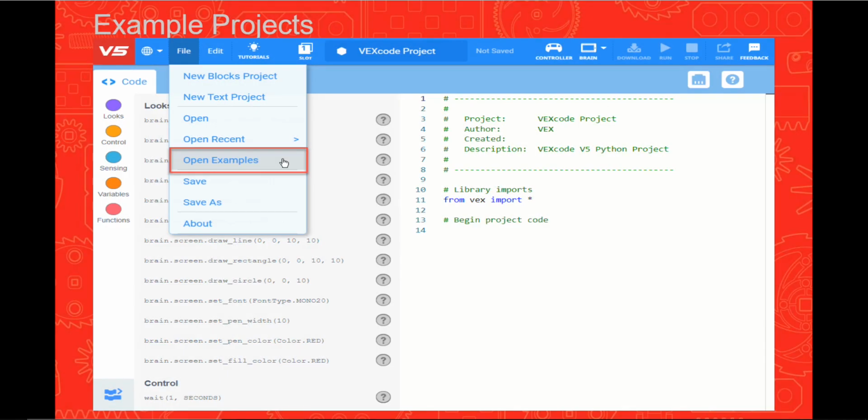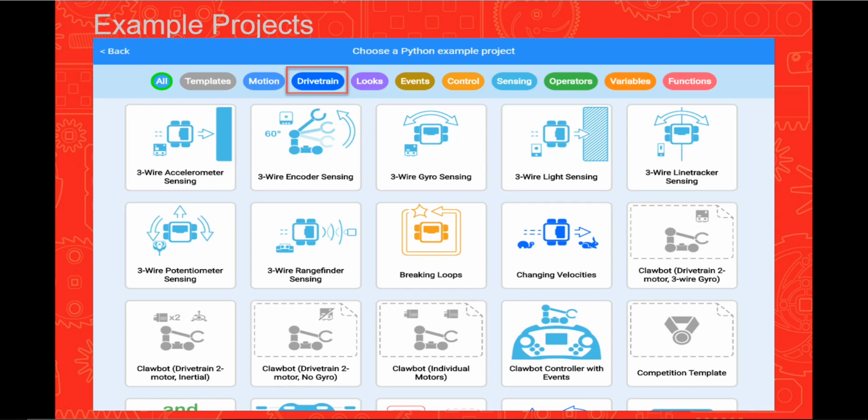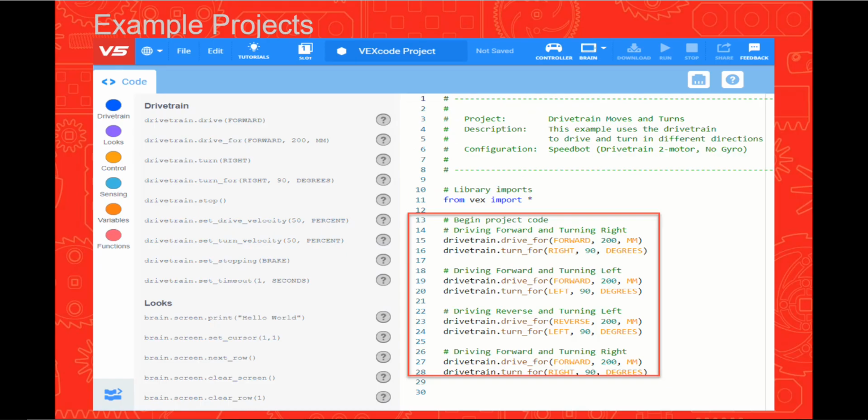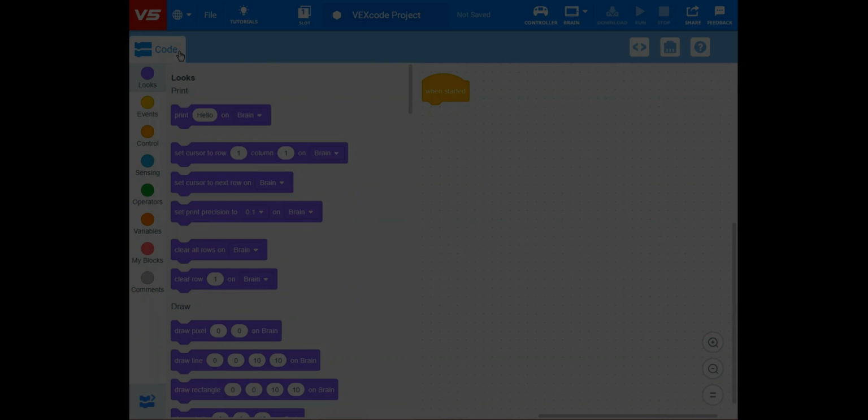The last area to be covered by this video to help you get started with the Python language is found in the Open Examples. There are many example projects available, and they can be selected by category, such as selecting the drivetrain example projects. For this example, select the drivetrain moves and turns example project. This will bring up an example project with a whole set of code already written to be saved, downloaded, and run on your V5 robot to see how this code affects its behavior.